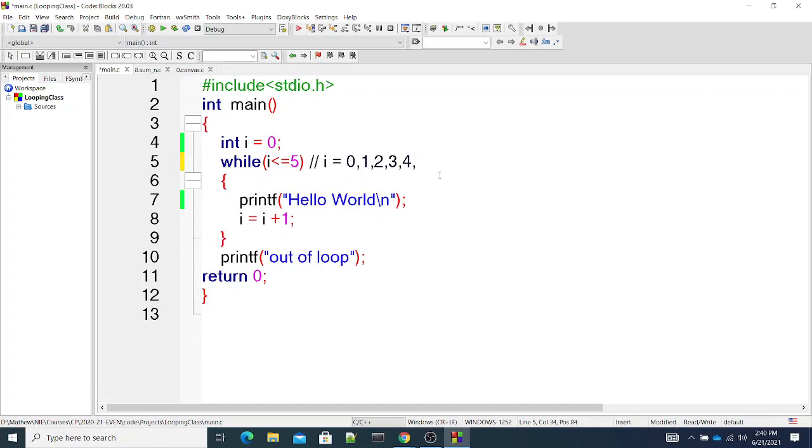6 times. One more time, for one more value of I, that is 5. For that case also it is going to execute the body of the loop. So 5 less than or equal to 5 is true. 5 less than 5 is false, but 5 less than or equal to 5 is true. It is going to execute.